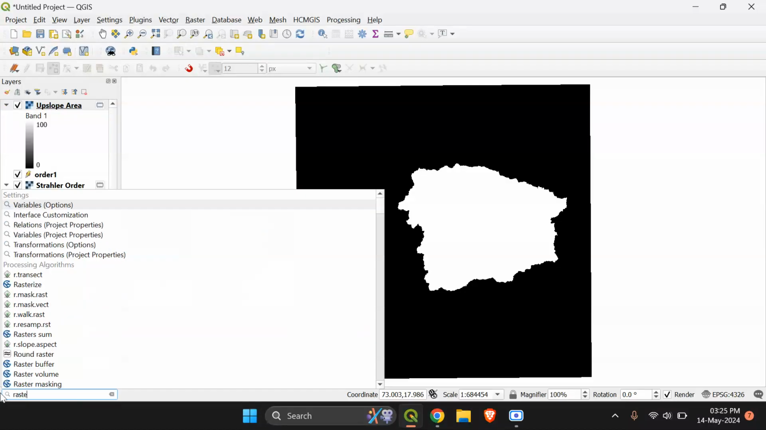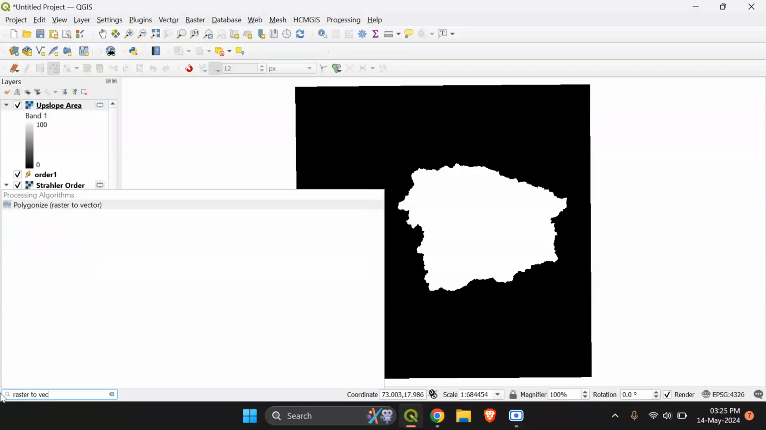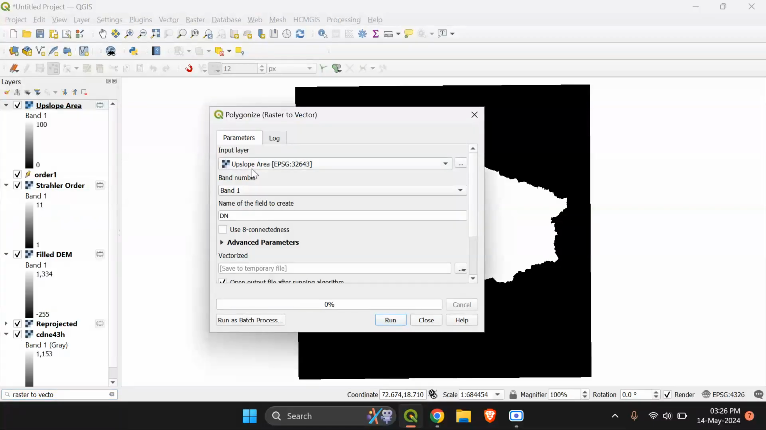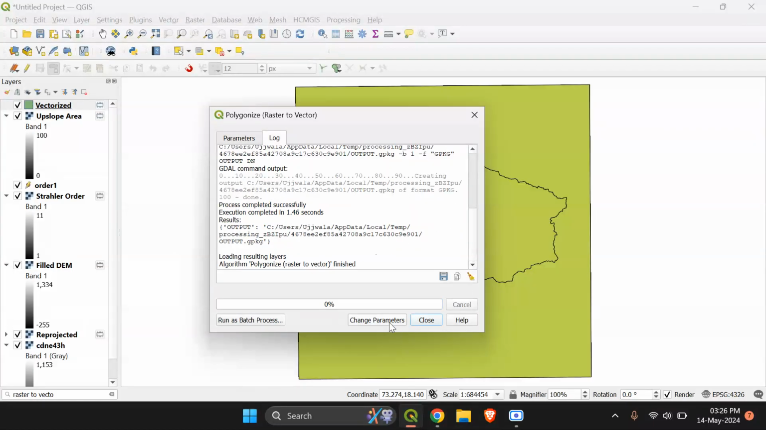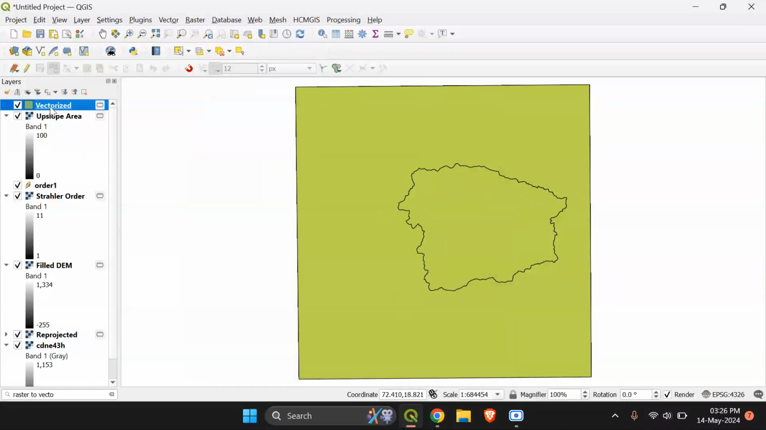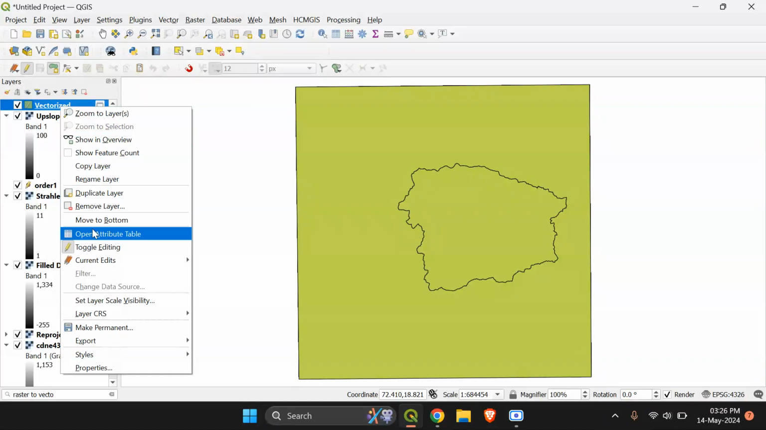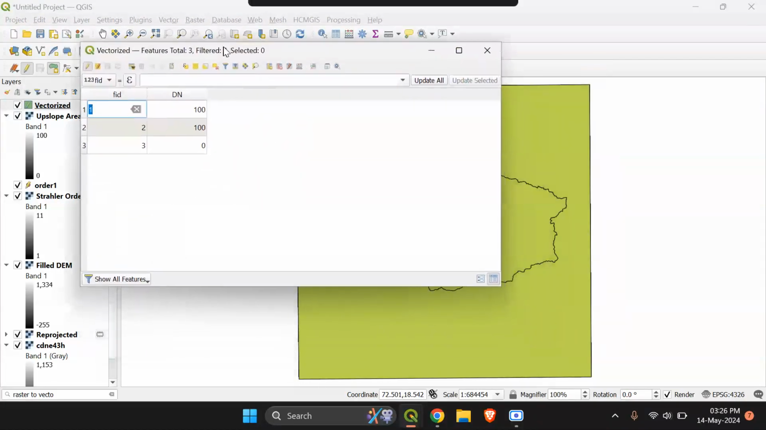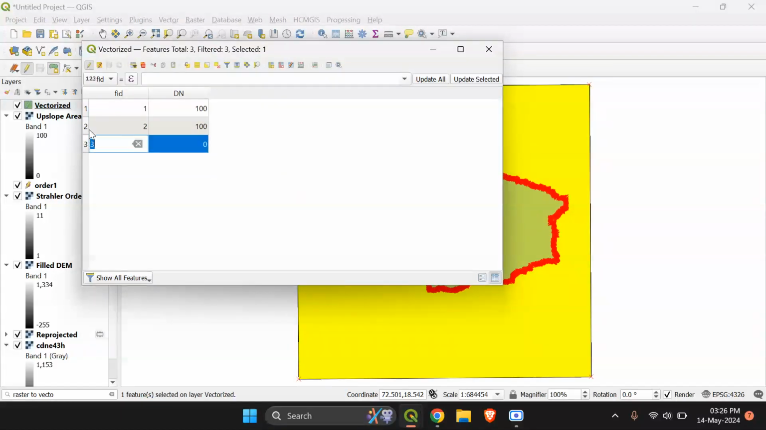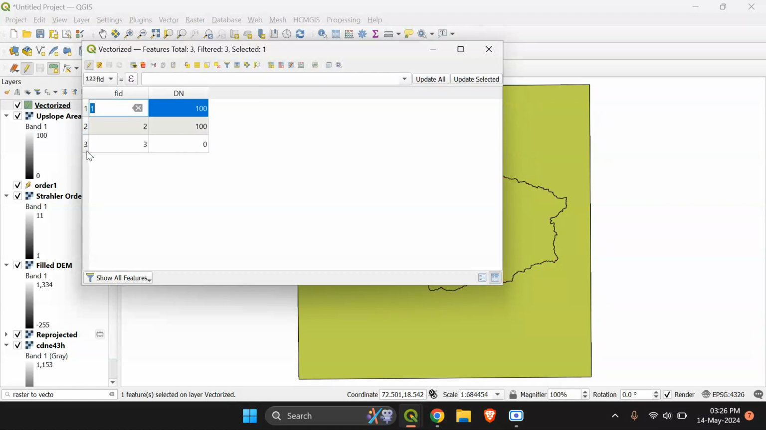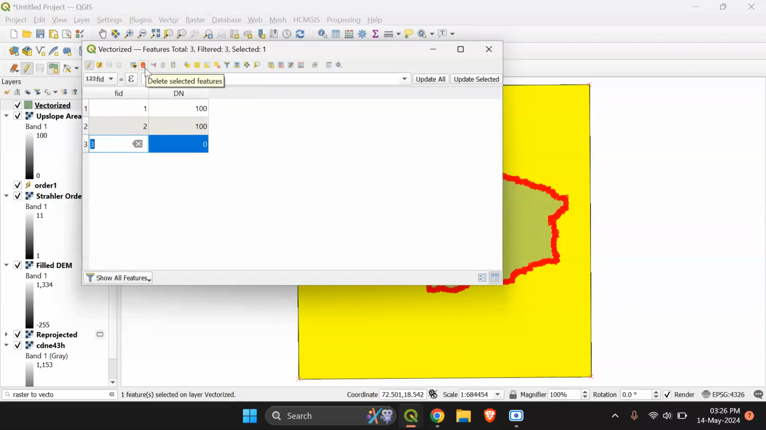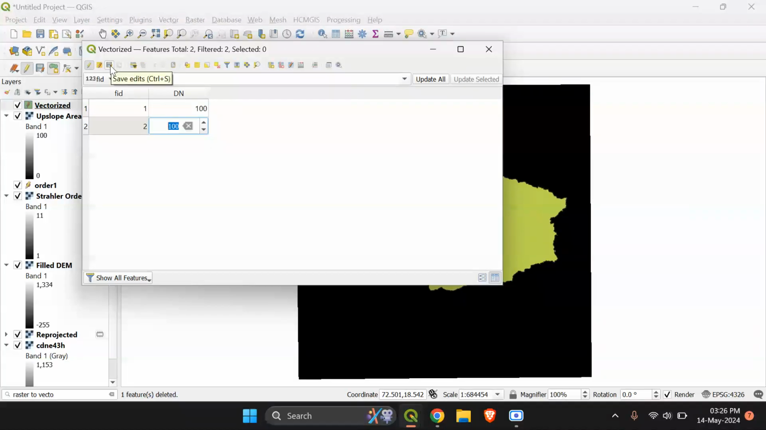Again, we can go to the next thing where we have to convert it from raster to vector. So in this processing algorithm, you search for polygonize raster to vector. In the box, look at the upslope area and run it. You can save again to a temporary file. Now if you look at the attribute table of the vectorized file, you have to select the DN value of 0, the second one has 100, the first one has 100. You select the 0 one, and we have to delete it because we want only the main delineated part.